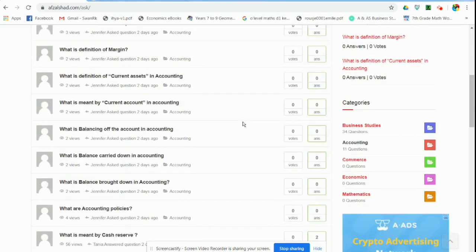First thing you need to do is just scroll down. On the right hand side, you need to see the categories. Under the categories, there are questions related to the subjects. All these questions are given in the categories as well. So first category is business studies. There are 34 questions at the moment regarding business studies.